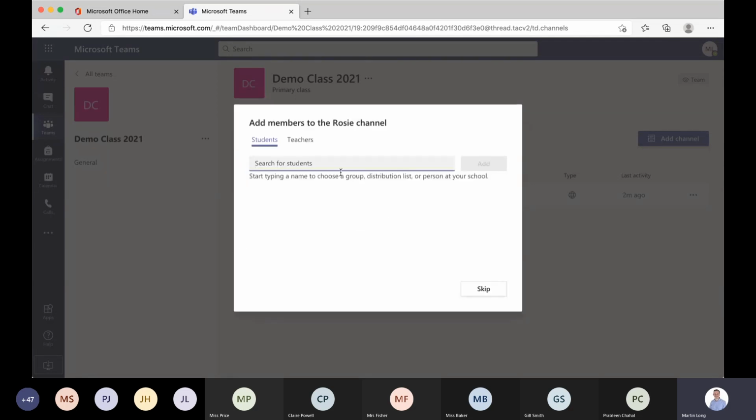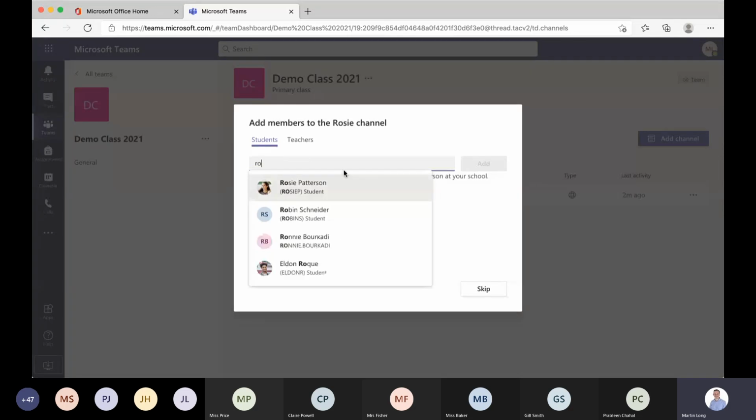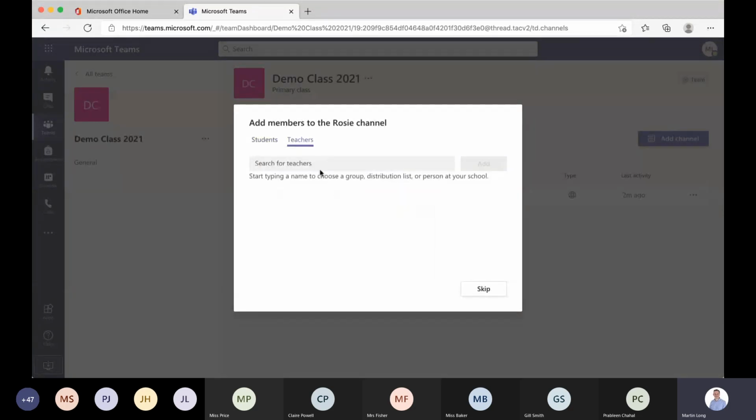So I'm going to click next. And I'd always say in here, if I find Rosie, there's Rose Patterson. I would always say that you want you plus another teacher. So I'm going to go get Deborah, because Deborah is working in there with me. So that means 2 teachers, for safeguarding reasons, that can see what's going on. And then click add, and then I'm going to click done.